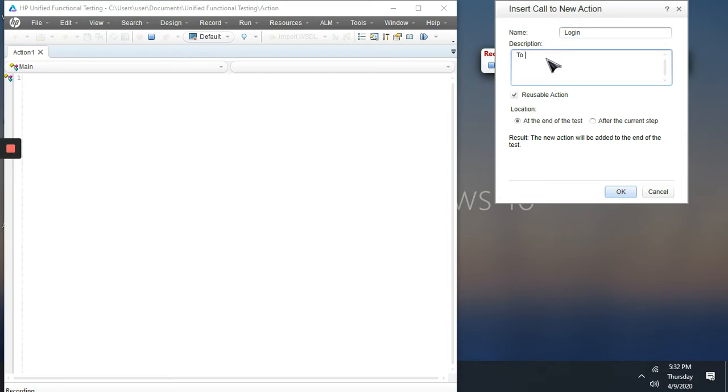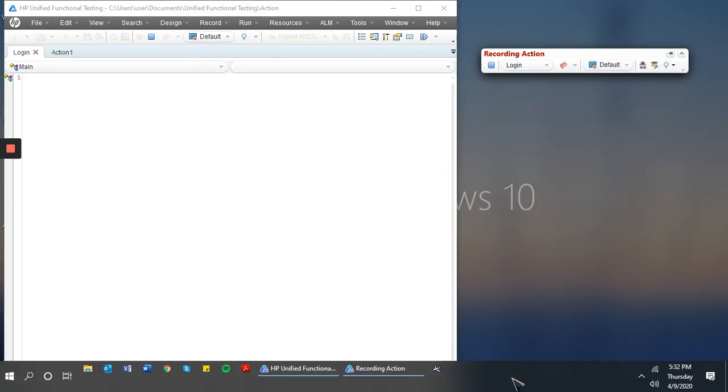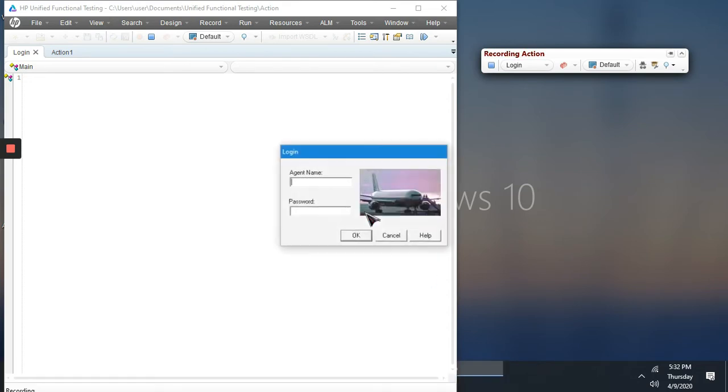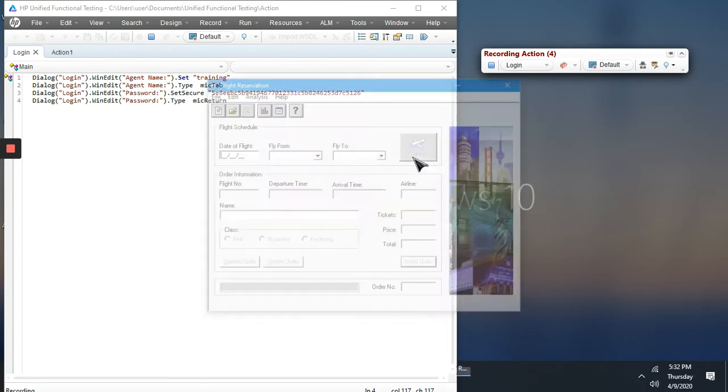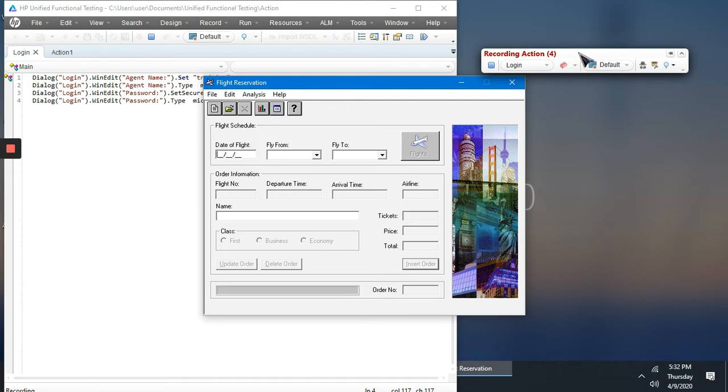Here you just put whatever description you want to have. For me, this is to log in to FB app, and then just hit OK. And we are going to perform the task, which is to open up Flight GUI and then log in using the username and password indicated in the module, and then hit OK. Alright, and that's the end of the login action.